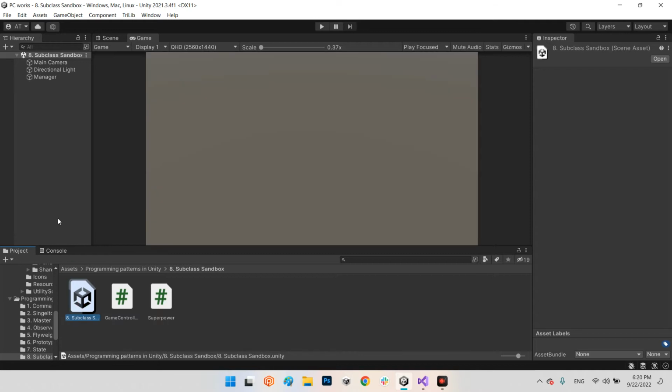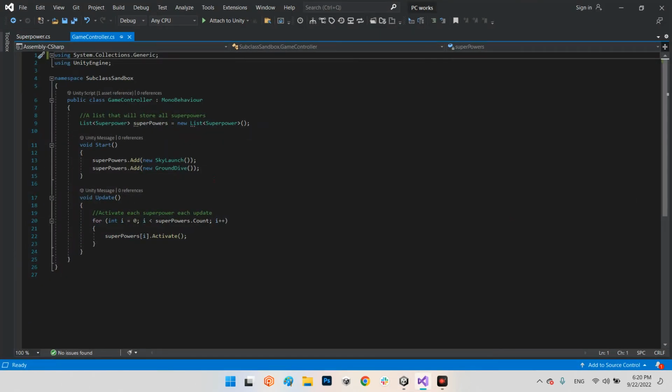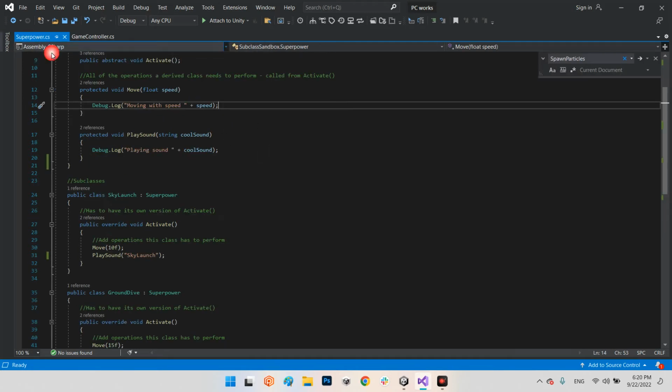So I made an empty scene which is called subclass sandbox, and it already has an empty object which is called manager, and it has a game controller script. Let's take a look at the game controller script. Here we have namespace subclass sandbox, and here we have a list of superpower class as a variable, and I create a new list of superpower. Let's take a look at superpower.